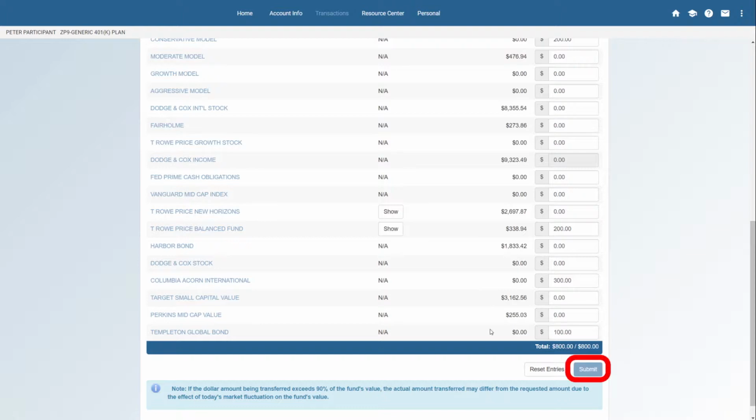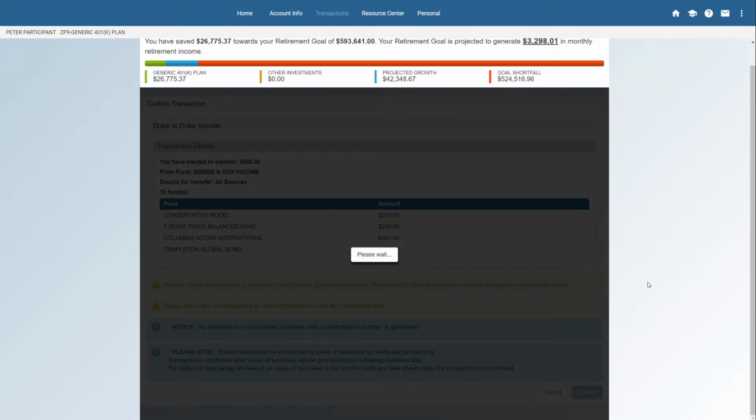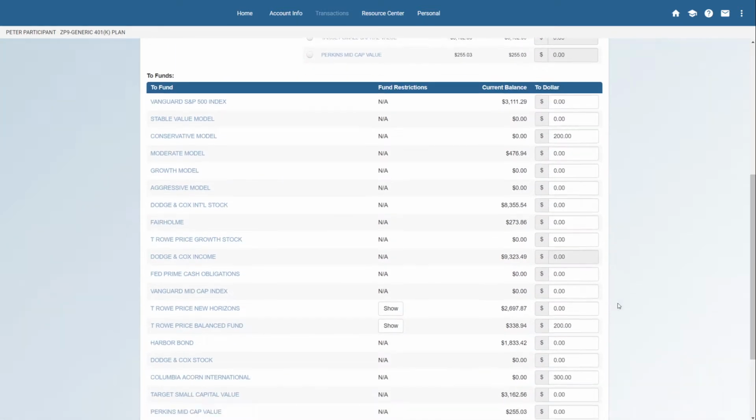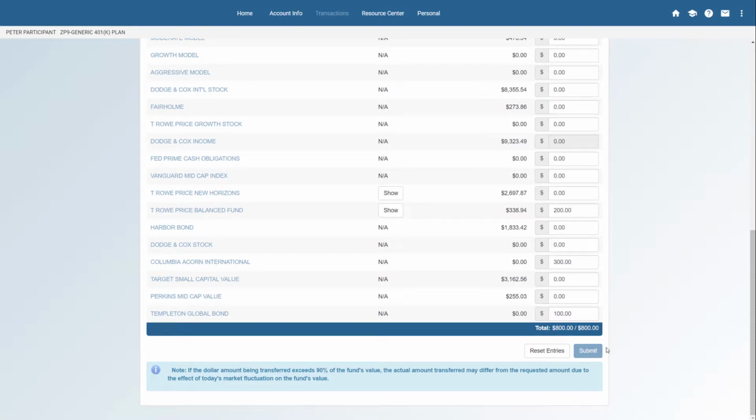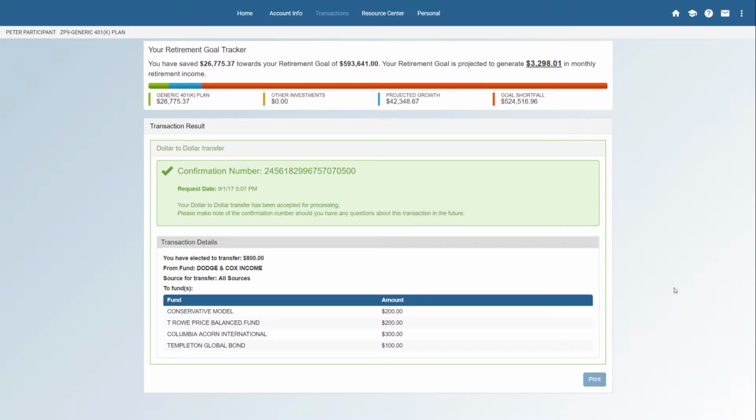When the out amount and the in amount match, the Submit button will become active. Clicking Submit will display the Confirm Transaction screen, where we can review our changes and make sure they are what we intended. If they are not, click Cancel and we return to the point we were right before clicking Submit. If the transfer is correct, we click Submit, and then on the next screen, we click Confirm. When your request has been successfully submitted, a transaction confirmation number will be displayed. You will also receive a confirmation email with a confirmation number as well.